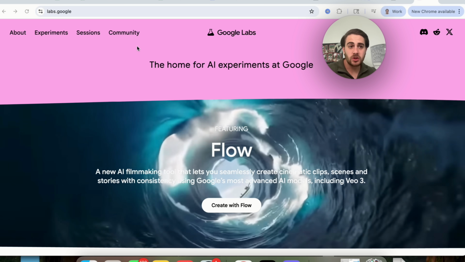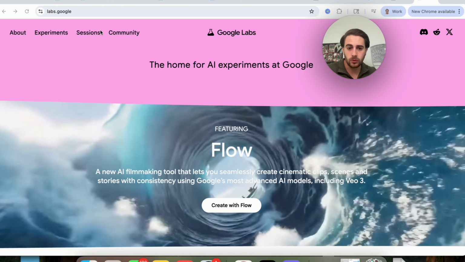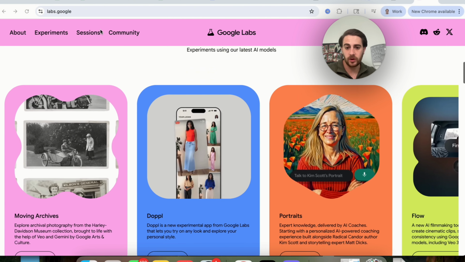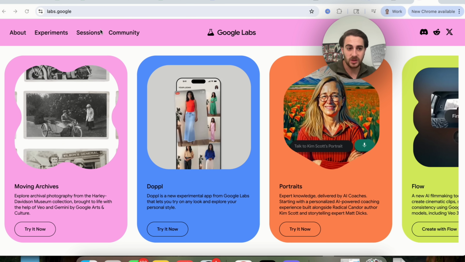Now, the next thing I want to show off here is if you come over to labs.google, this is where you're going to see all of these different tools and all these different apps that Google's creating. And again, these are free. For example, we have moving archives right here where you can explore archival photographs from the Harley-Davidson Museum collection brought to life with the help of VO and Gemini by Google Arts and Culture. Again, more of a fun one.